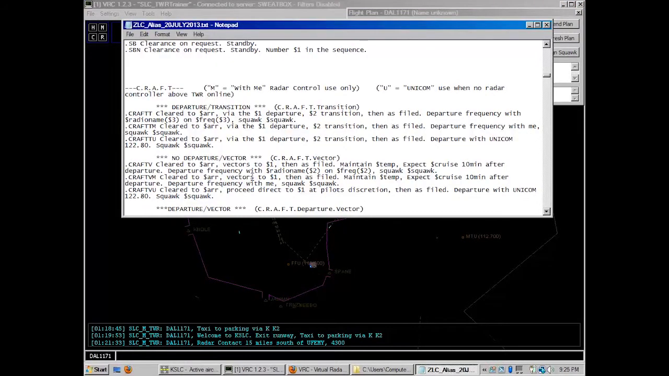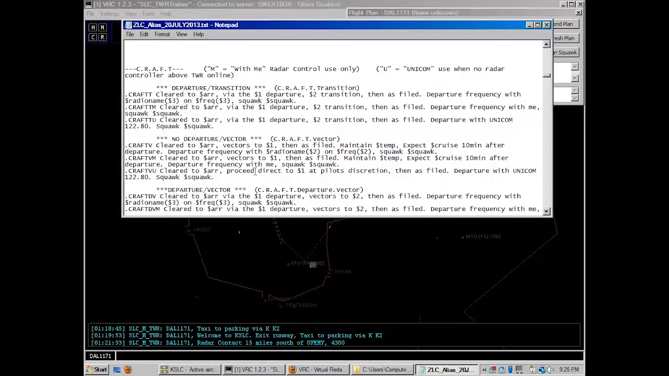Alright, let's talk a little bit about CRAFT clearances. In your controller training, you learned what CRAFT means: clearance, route, altitude, frequency, and transponder. And this is the clearance that most of us are used to giving. If you read closely and you think logically, there's no real reason to give an altitude if the pilot filed a departure procedure, due to the fact that departure procedures are listed on the chart along with the initial altitude that pilot is supposed to climb to, and then expect the cruising altitude 10 minutes later. The pilot filed the cruising altitude, so there's no reason to actually repeat that information.